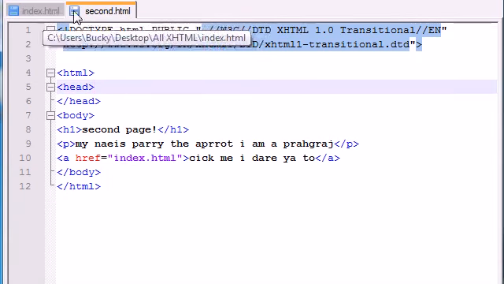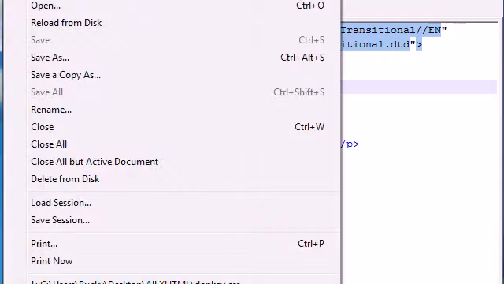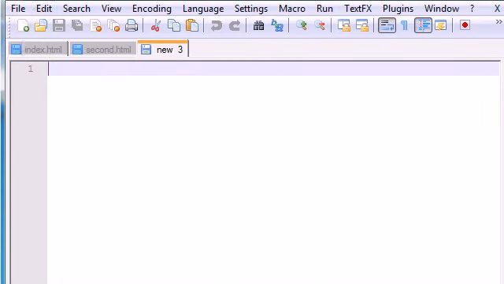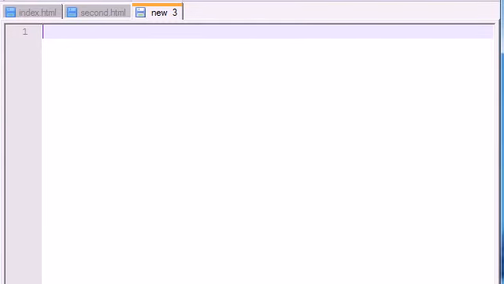Don't even touch these files right now. Click File, New, or you can just click this button right here to get a new file. Now, here is where we're going to put all of our styles, but you don't need that style tag. The only thing you need to do is paste in all of the rules that you want.